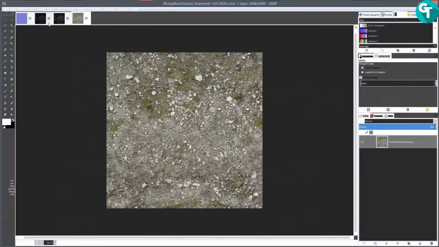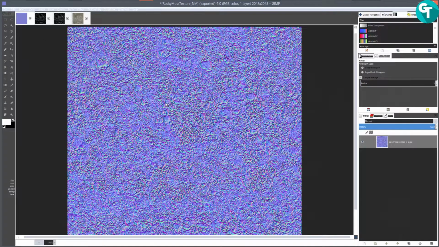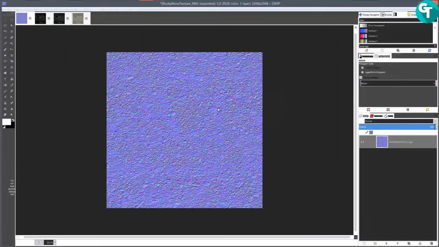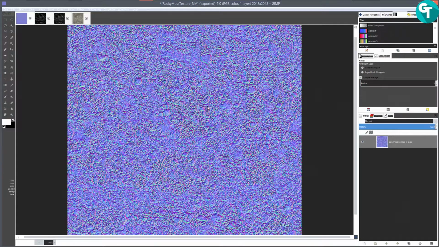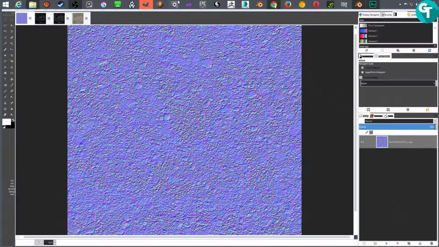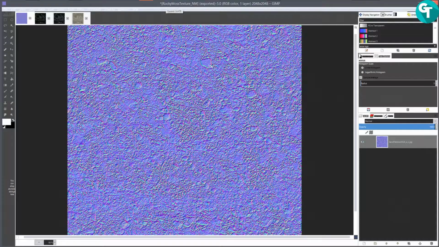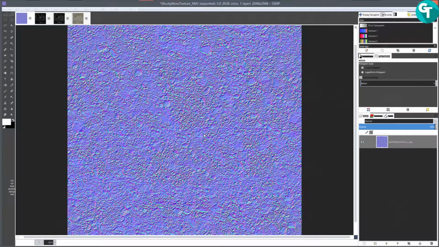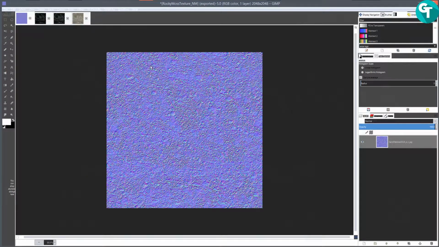But what we're going to use today is you can make normal maps inside of Gimp. And that's what we're going to use today. Now, I will say it's not the best, and you don't have all the features like you do if you got Quixel Suite or Crazy Bump or something like that. But it does work pretty well.